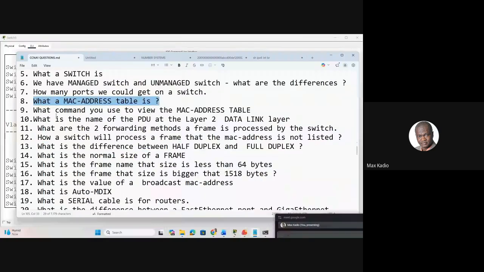So you see, question number 8, what a MAC address table is. A MAC address table is a table in a switch that will record per port the MAC address of a device that is connected to that port. What command do you use to view the MAC address table? Show MAC address table.